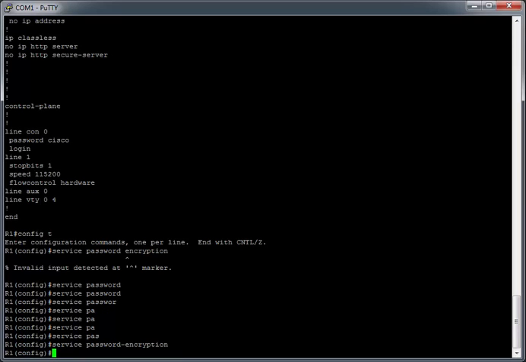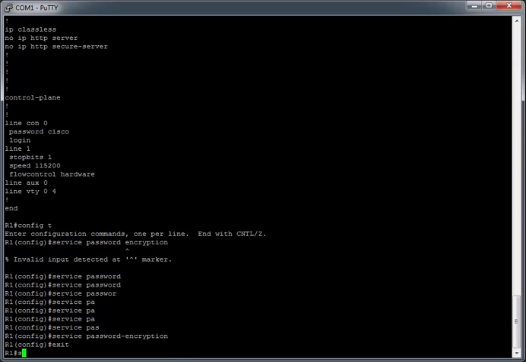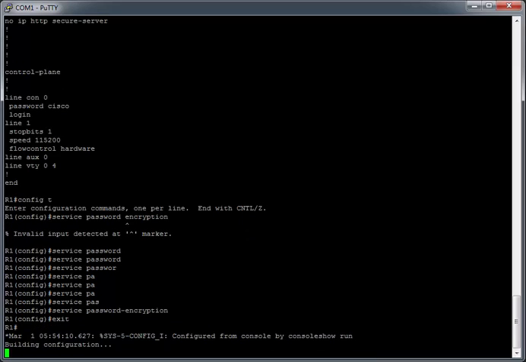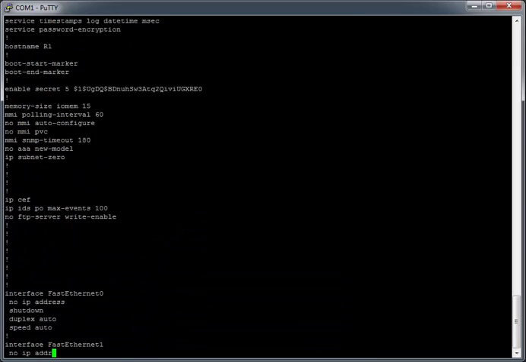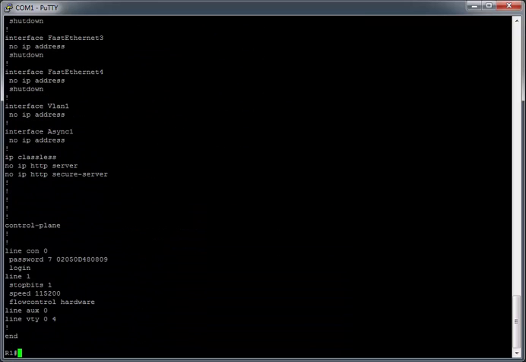So now, if I back out and do a show run, you'll notice that down at the bottom here, that password is now encrypted. So under line con 0, my console password has been encrypted.